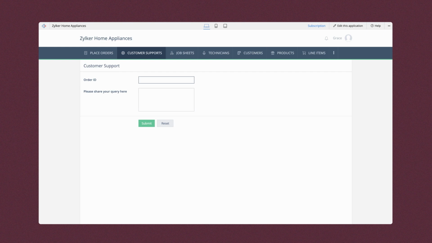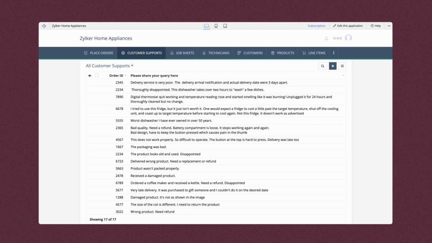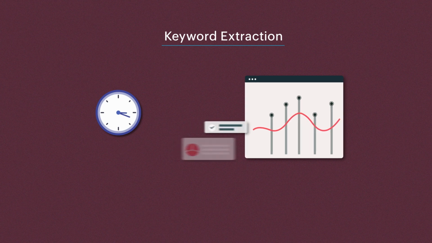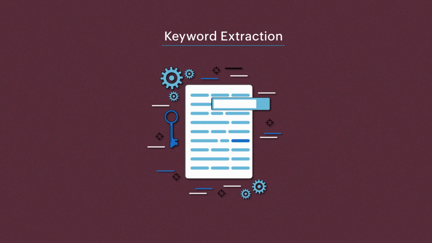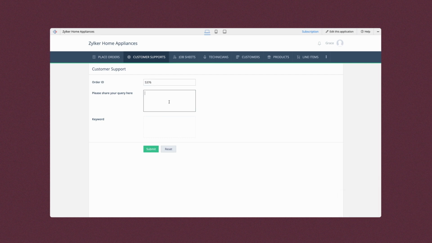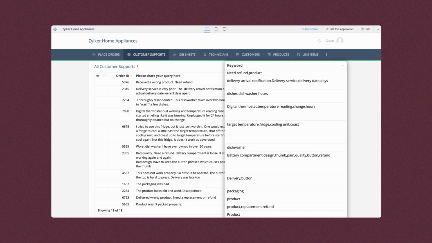Consider a customer support form that gets filled with multiple queries on a daily basis. Manually going through each and sorting them can be cumbersome. This is where keyword extraction saves your time and helps in making data-driven decisions. Keyword extraction helps you extract significant words from large scale of data. This model can be applied to texts in a single or multi-line field of a form. By deploying the model to the customer ticket form, queries can be categorized based on keywords like damage, refund, delivery, and so on to sort the tickets accordingly.